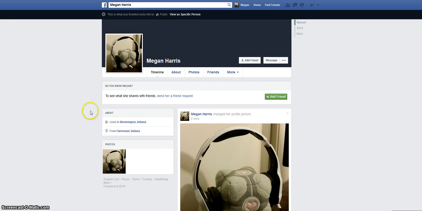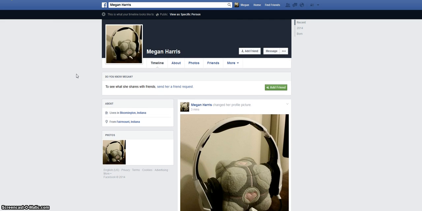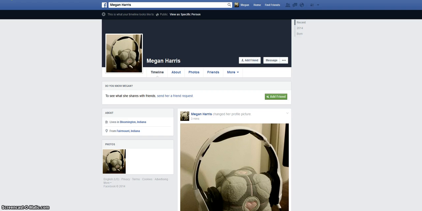But if I were to find my Facebook ID profile and go there, this is what they would be able to see. They can still see where I live and where I'm from, as well as my photos, because of the overall settings.